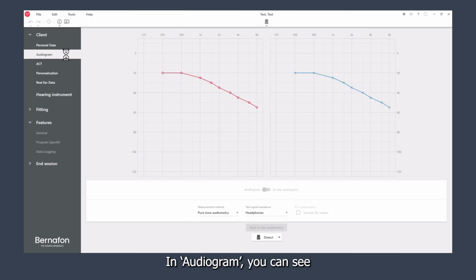In Audiogram, you can see the client's hearing thresholds. If you have hearing instruments connected, you can also test the client's hearing using in-situ audiometry and then decide whether you want to use the imported audiogram or the in-situ audiogram for your targets. If needed, you can also change the measurement method, change the test signal, and transducer.